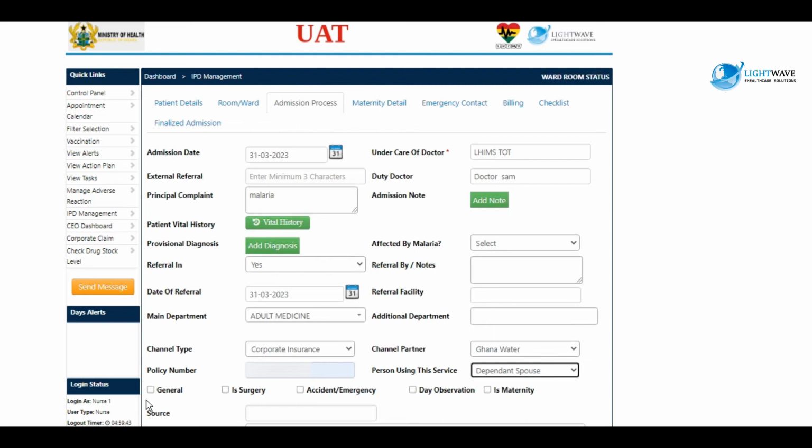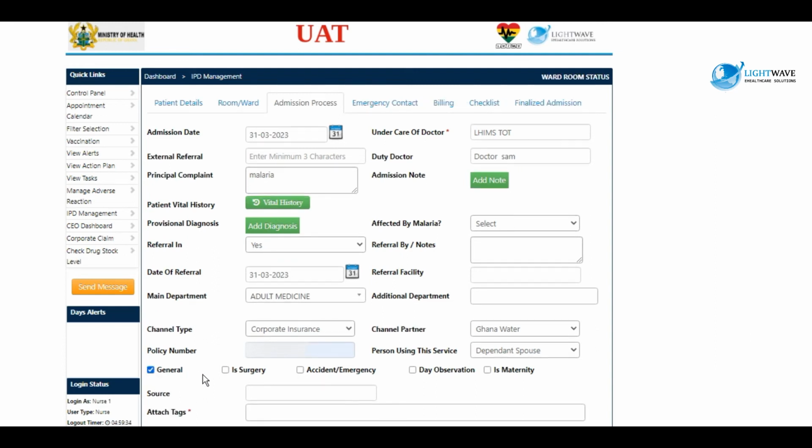Then we proceed to the type of admission. This is usually already ticked, but in case it is not, you select which type of admission this is. So we choose general for this admission.